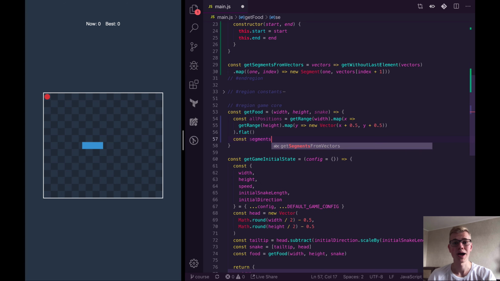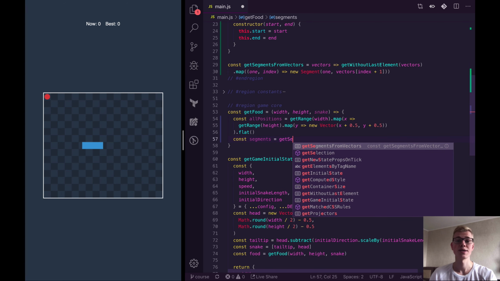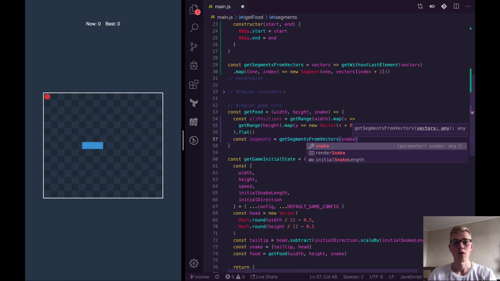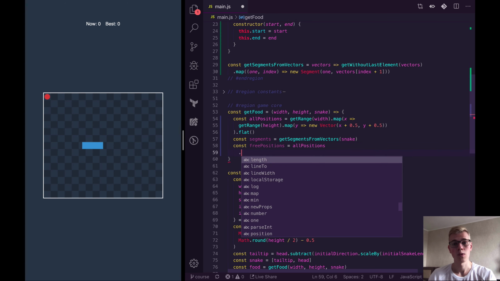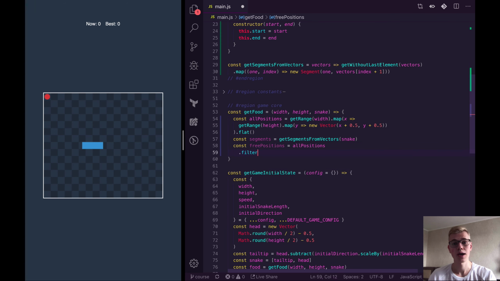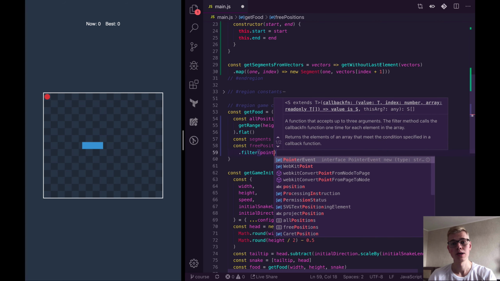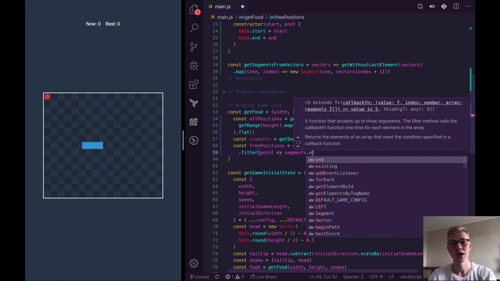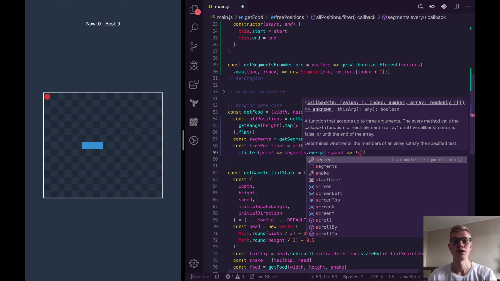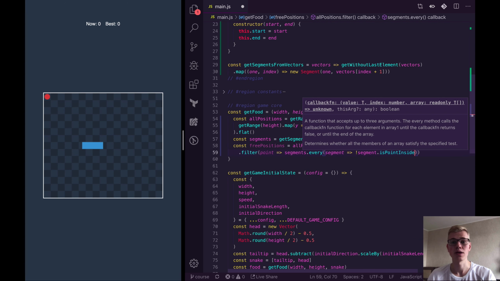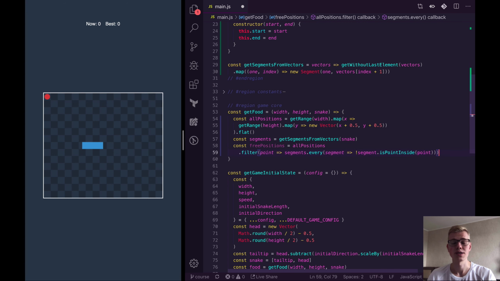Okay, now let's go back to getFood and create segments from the vectors. Next point is to find free positions. So we are going over each position and applying the filter method. It receives a point and checks that it doesn't intersect with any segment of the snake. And we are using the isPointInside function of the segment class.